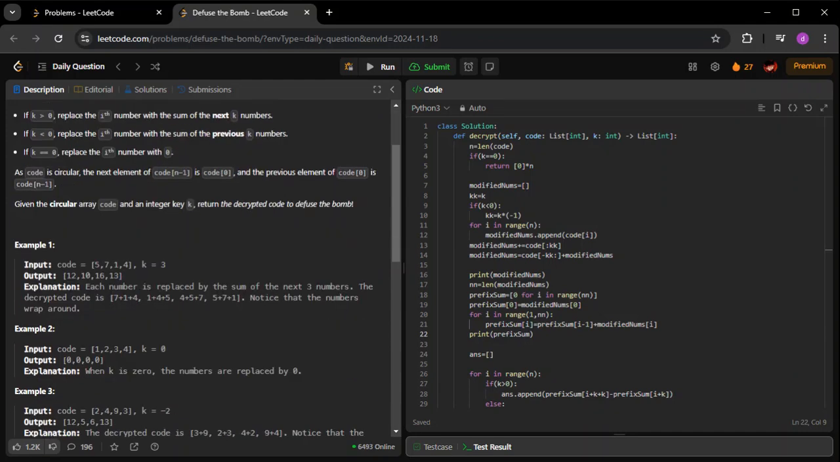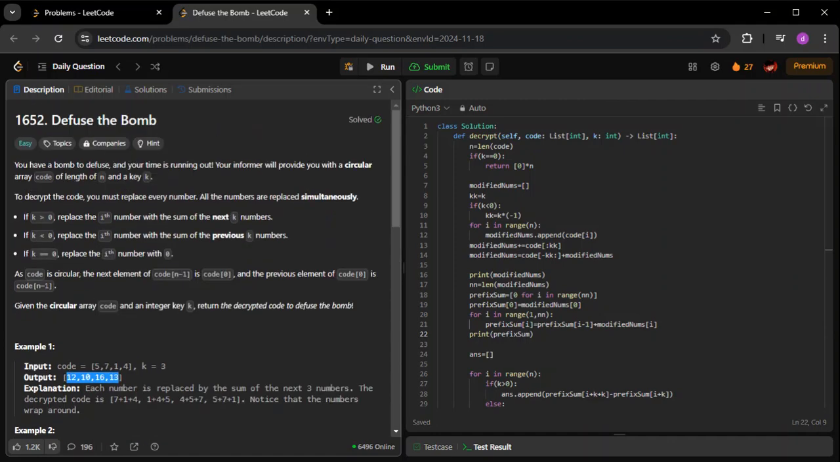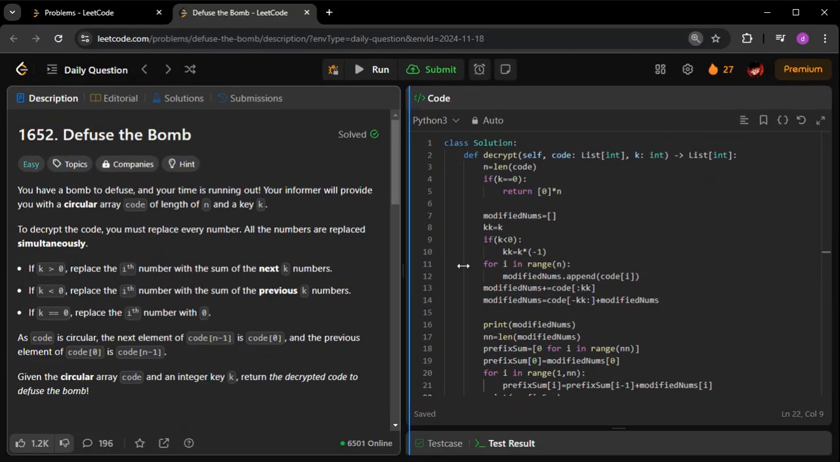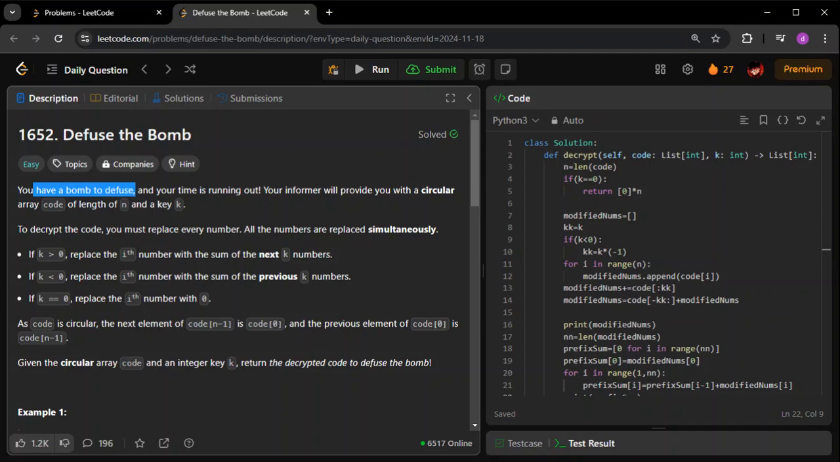As you can see, we are given a code array and an integer k. We have to return an integer array as the output. Let me zoom in first so that you can get a better idea. You have a bomb to defuse. Your time is running out. Your informer will provide you the code. Let's see what it is.